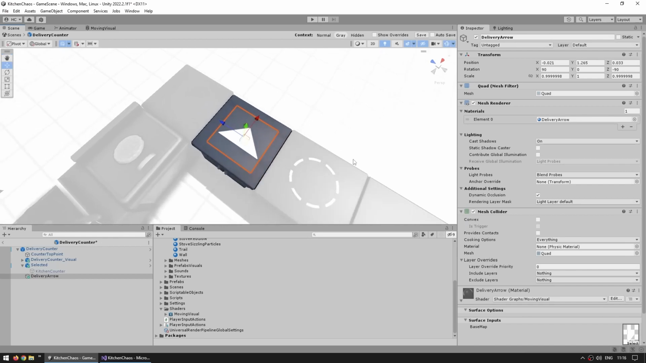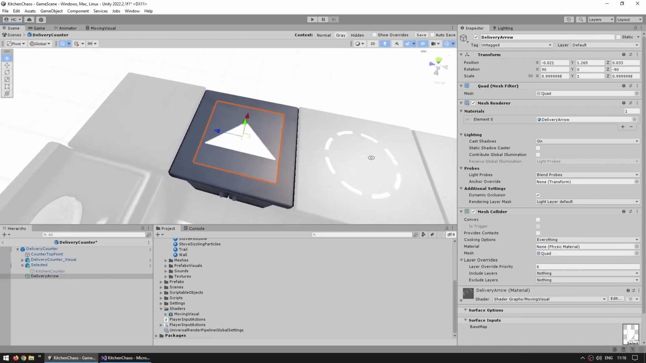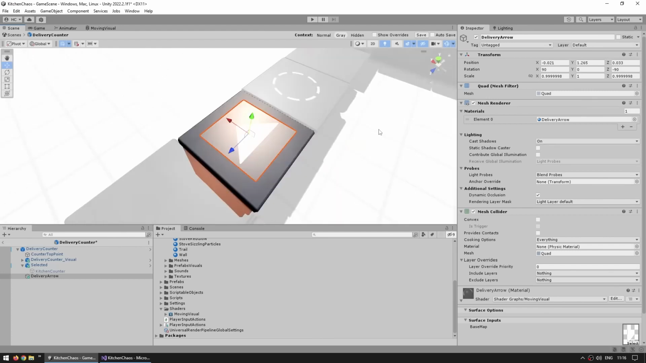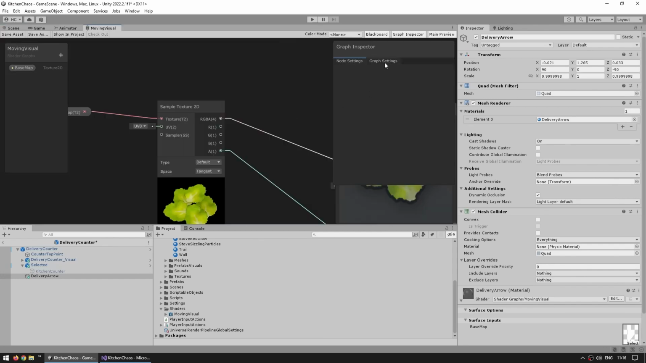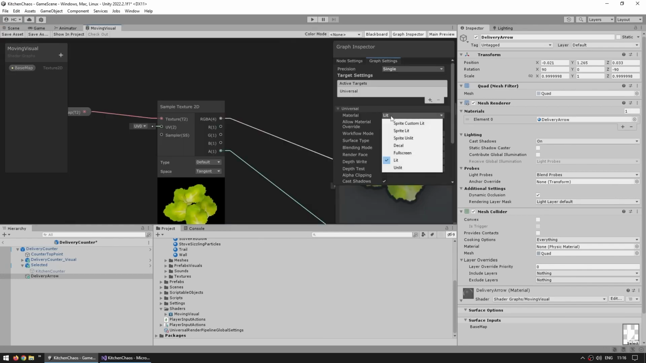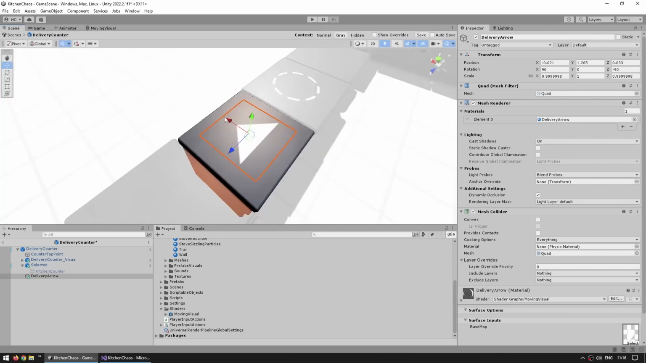Now, one more small thing. You might notice that from some angles it's not exactly transparent. Basically, it actually is transparent, but since we made this a lit shader, sometimes the light might make the transparent parts visible. One option to solve that is over here on the graph settings. Instead of making it lit, let's make it unlit. That would work. So yep, with the unlit shader, the transparency is perfect.